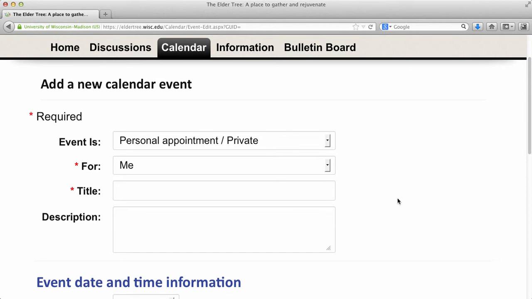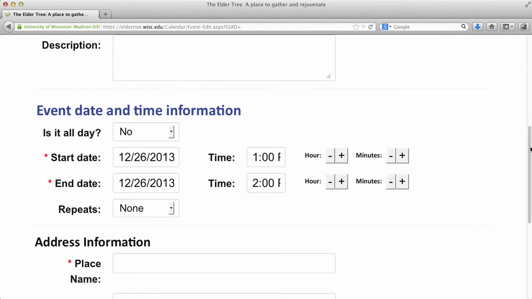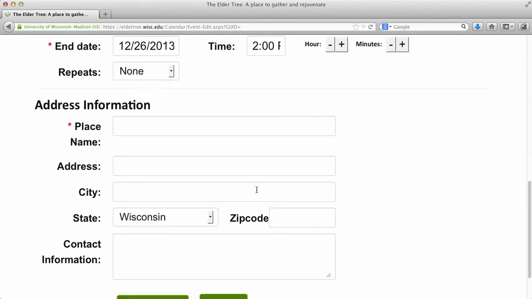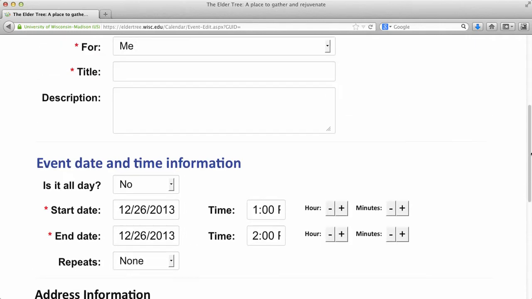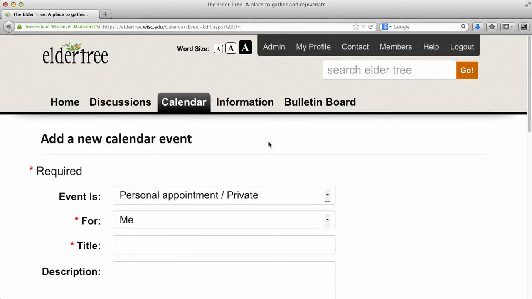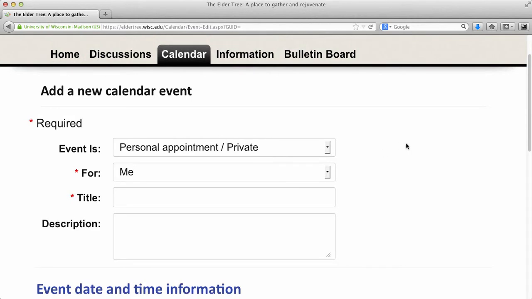In the first section, we'll say whether it's a personal or a public event, give it a title and a description. The second section is the event date and time, and then the third section is the address information. So we have these 3 areas that we need to fill out, and that's how we'll approach this. So in the first section, we're going to define what this is and say whether it's personal or public.